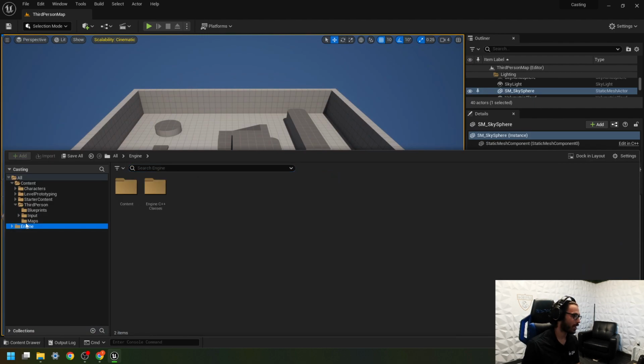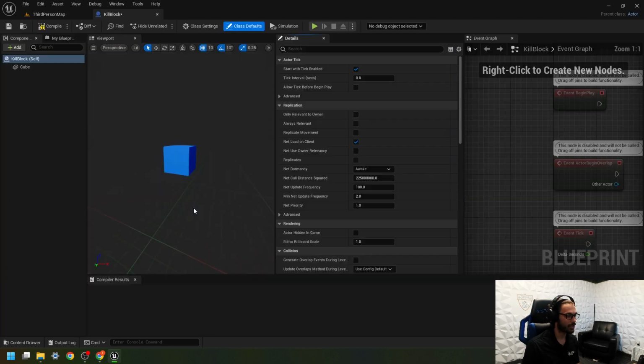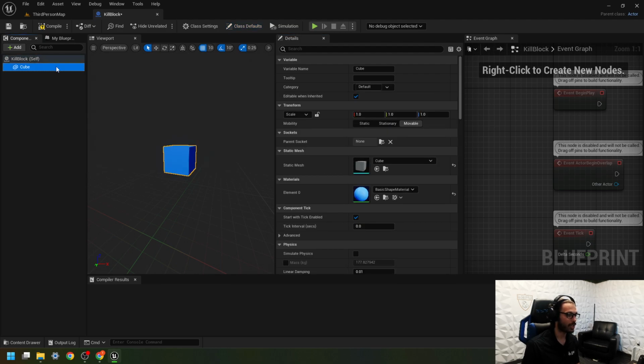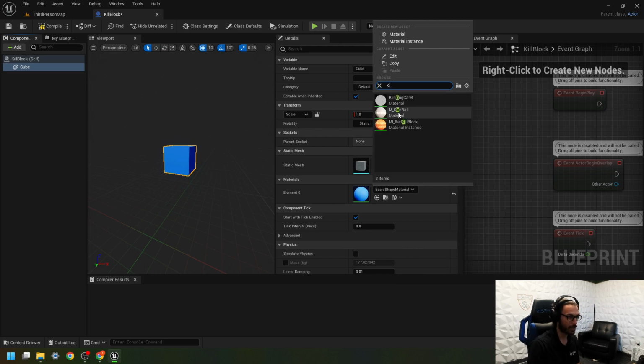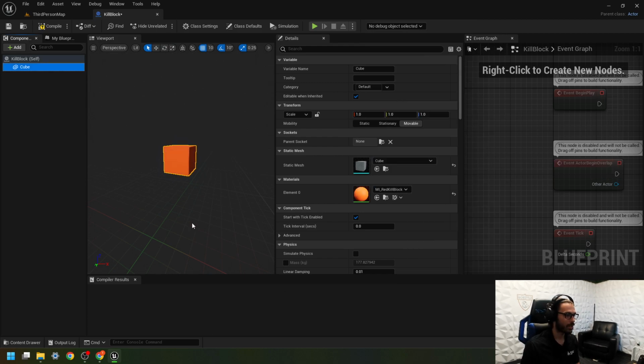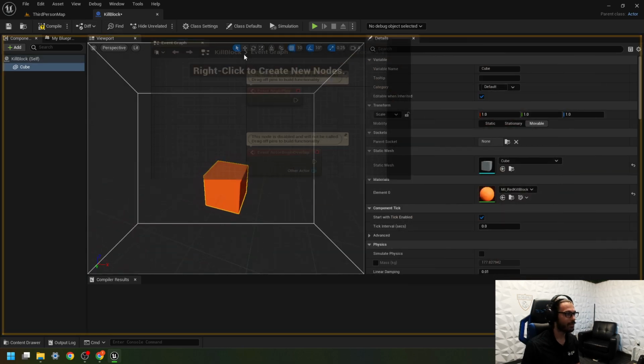Alright, coming out of the engine content, let's go back into our blueprint. Here's our kill block. Now I can come here on the cube, click the cube, and change the material to that red kill block material. And there it is. Boom, boom. There is my nice red kill block. Now, let's go ahead and look at the event graph.